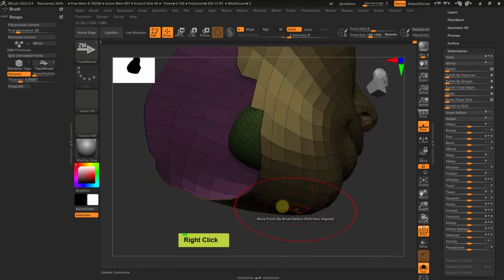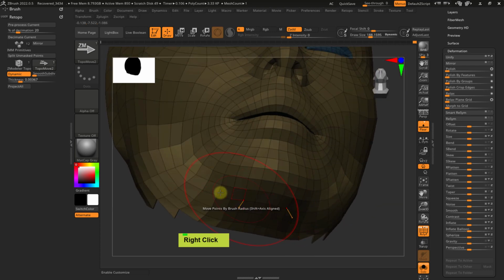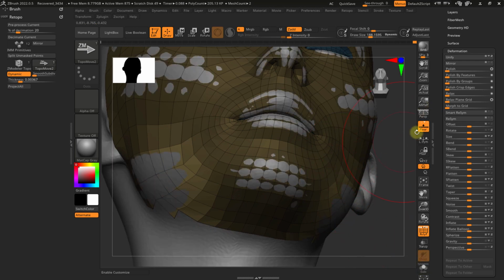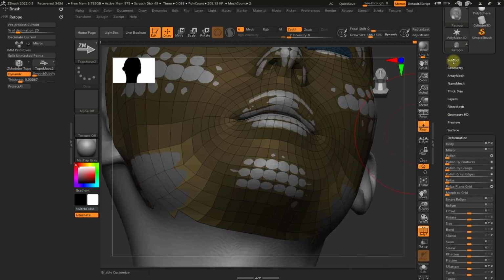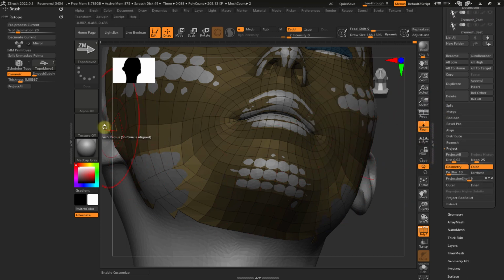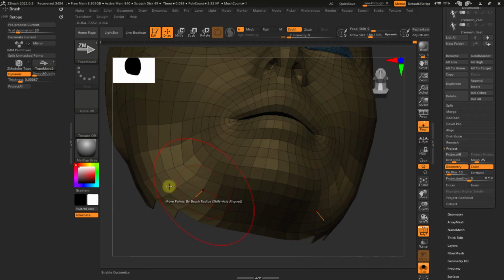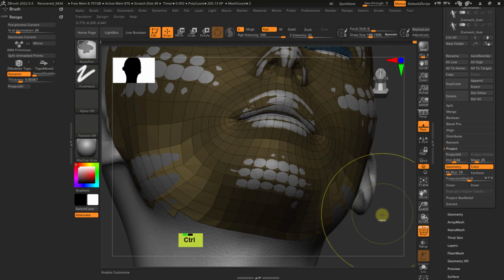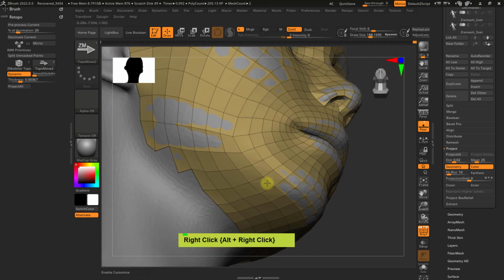And let me check solo mode. We have a mask that protects and project all. And good news, even if we are in solo mode, if you have the model visible in here, the projection will work. I don't know how many of you knew about this, but this projection will work in here. Okay, so let me leave solo mode and check this.